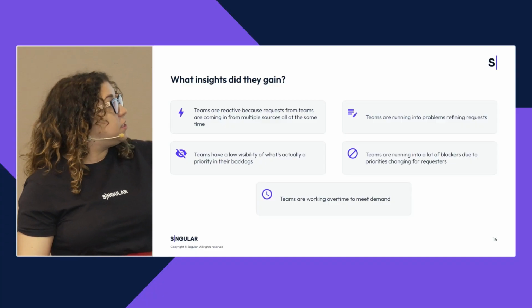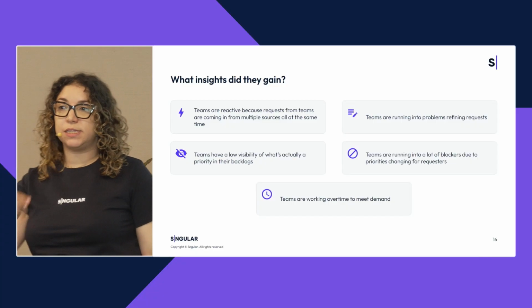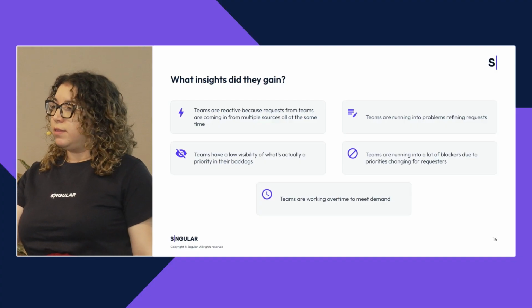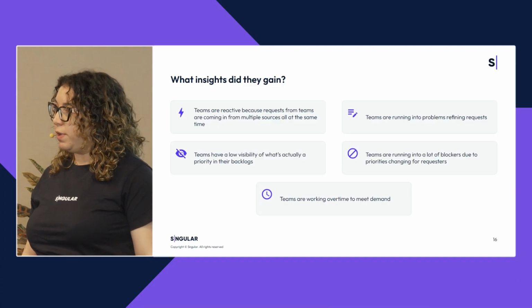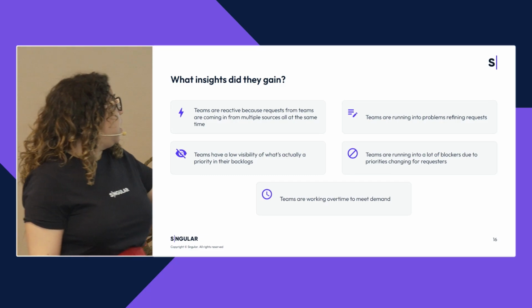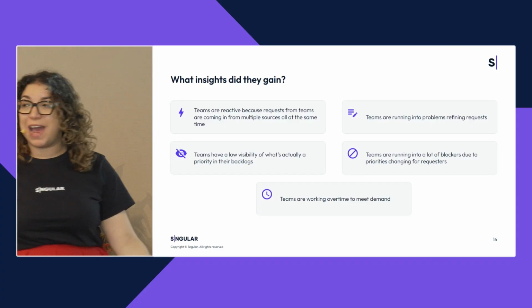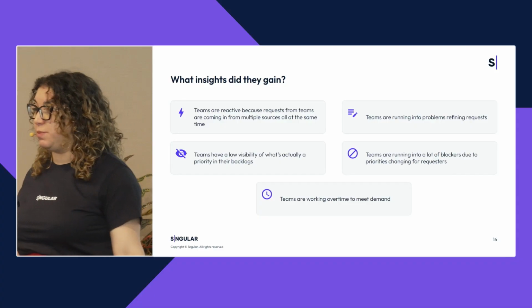Then teams were running into problems refining their requests. We were able to get statuses and see that suddenly they were stuck in a backlog for a really, really, really long time. So what's going on there? Teams, talking about backlogs, they had a low visibility of what's actually a priority because everything was a priority.